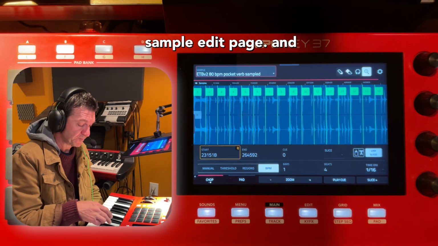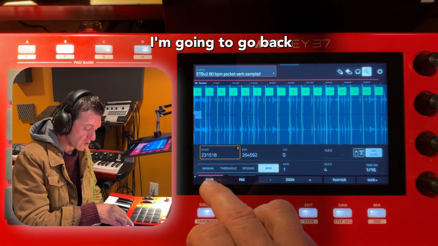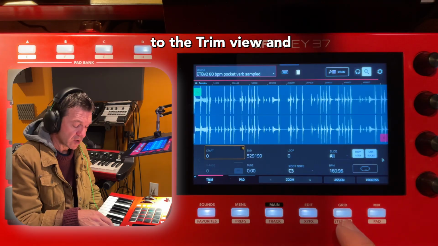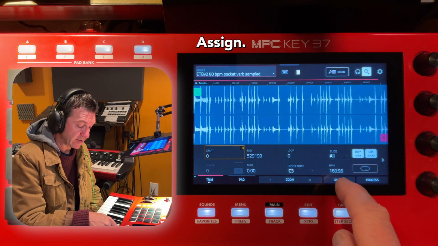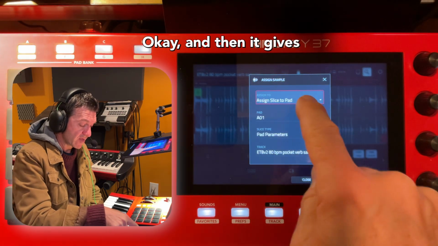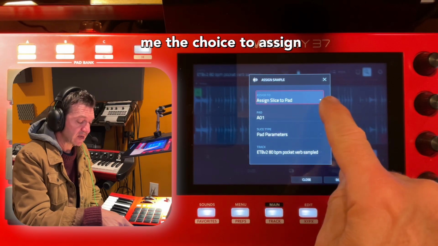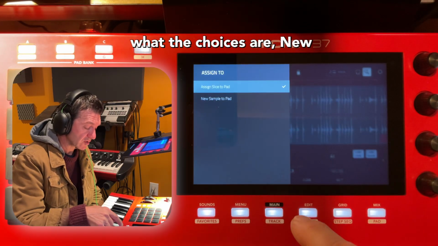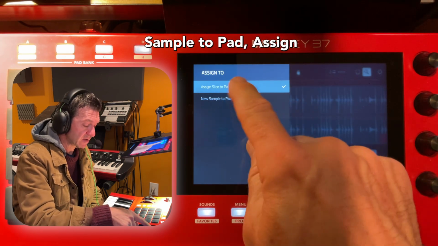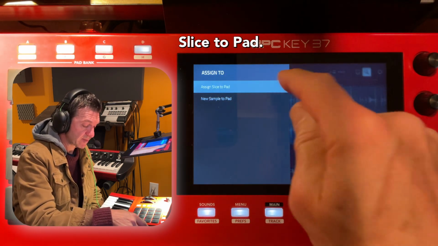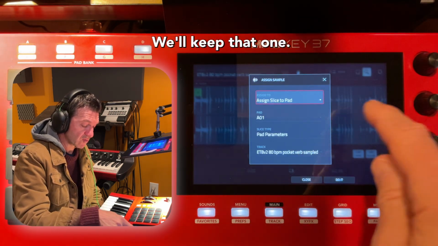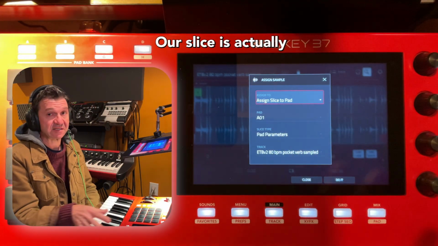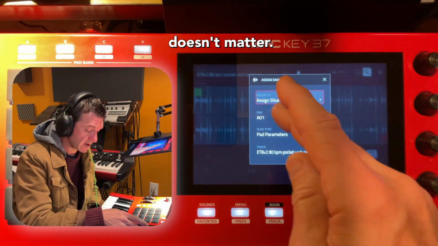And then we're going to go back to that sample edit page. And I'm going to go back to the trim view, and then I'm going to hit assign. Okay, and then it gives me the choice to assign the slice to pad. Let me just make sure what the choices are. New sample to pad, assign slice to pad. We'll keep that one. Our slice is actually the whole sample, so it doesn't matter.